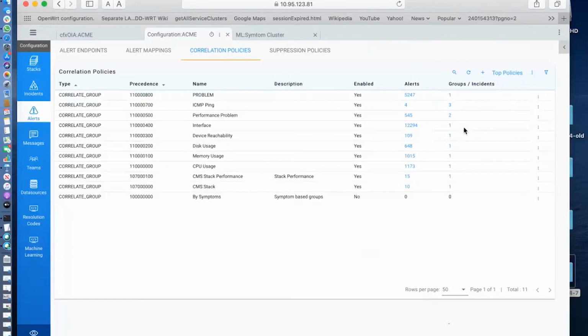Once you run the experiments and identify which are the right clusters for your need, and then once that is done, just create one policy, and that will correlate alerts into multiple groups. So this is one way that we use ML unsupervised clustering to predict alerts into groups.